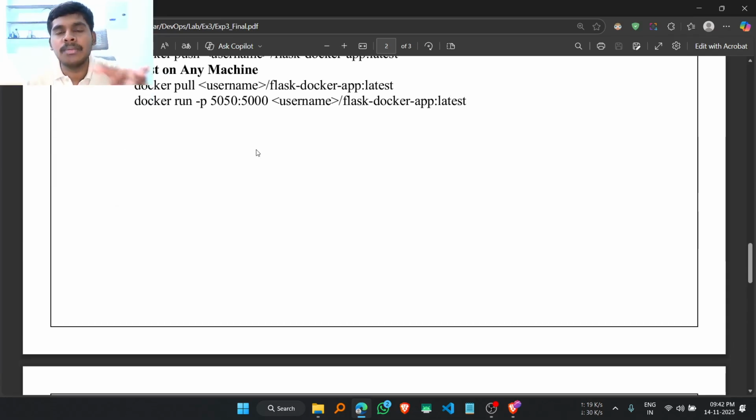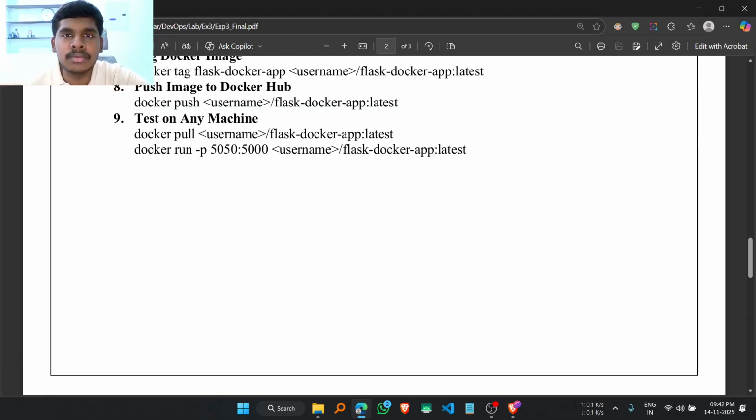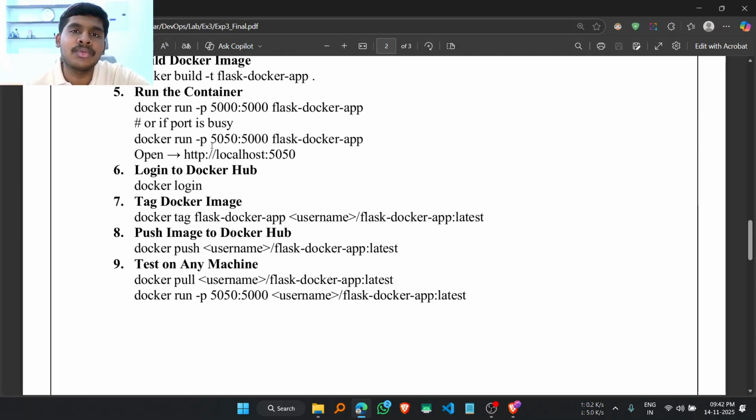So now we are going to push this. You want to send it or share it to Docker Hub. For Docker Hub, you have to create your account on the Docker website. After creating your account, you would be provided with a username. So you want to use that username.